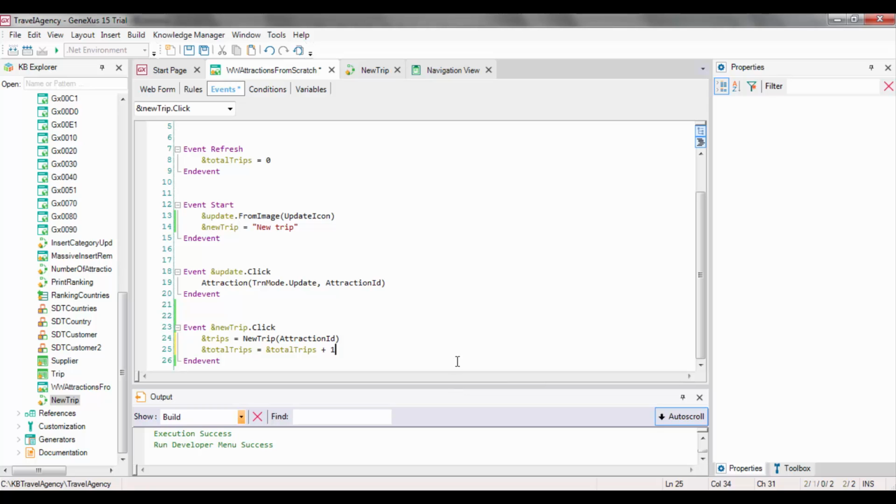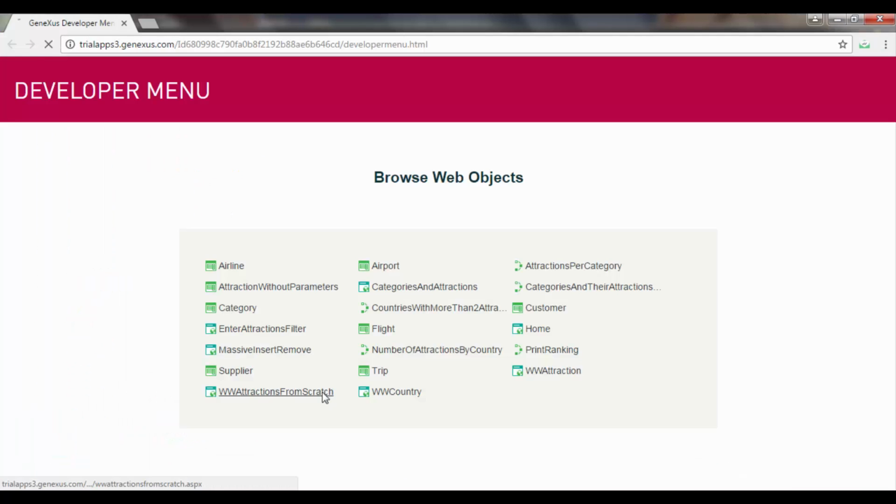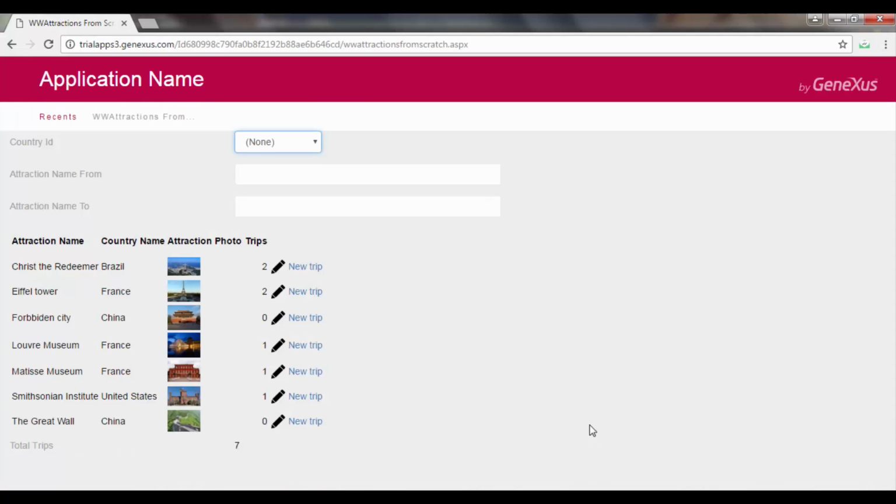A better solution is to request the web panel to execute the refresh and load events once again. To do this, we use the refresh command. When we do this, the grid will be loaded in the database once again. Let's try executing this. We add a trip for the Matisse Museum, and we can see that now it has updated it all. It executed the refresh and load events once again. The latter was executed 7 times, once for every line to be loaded.